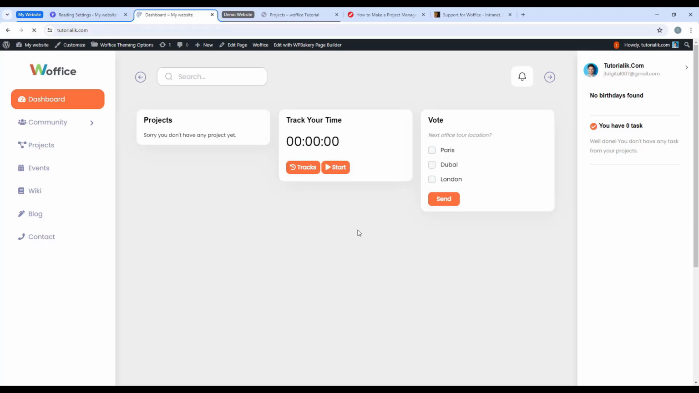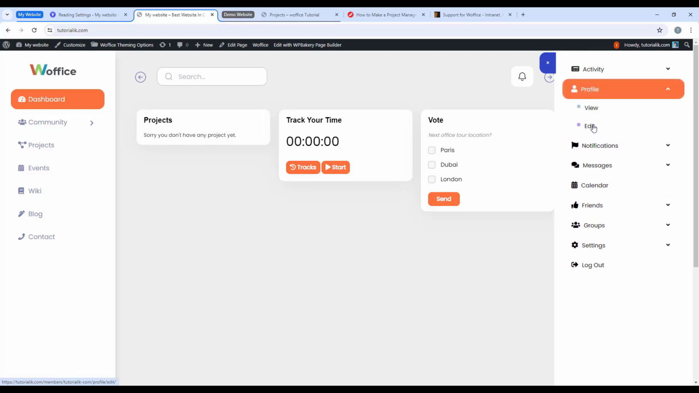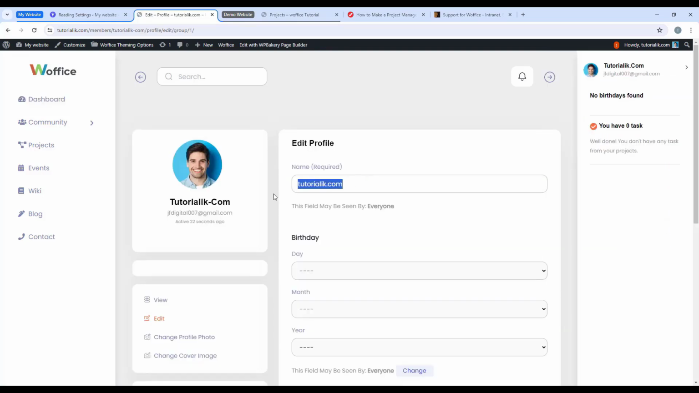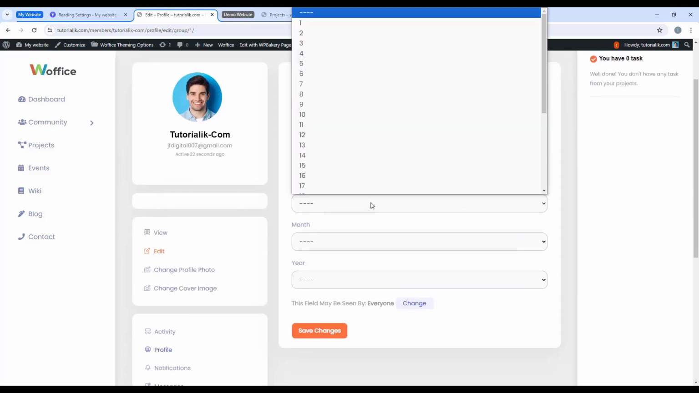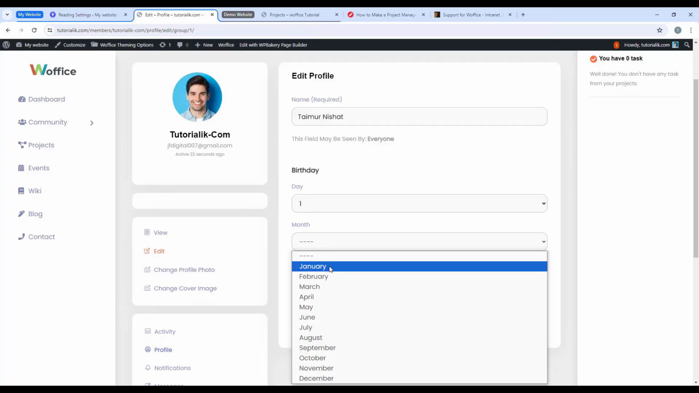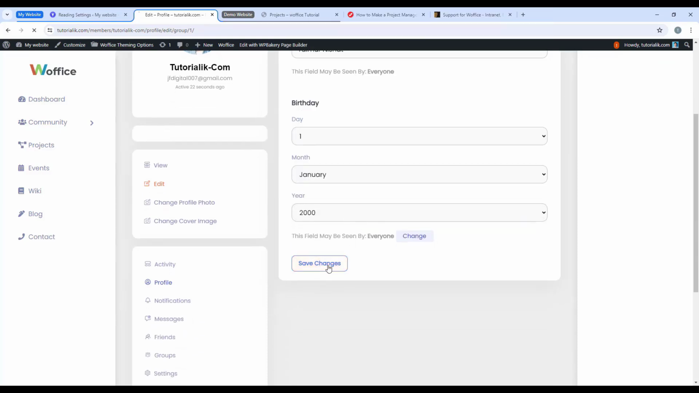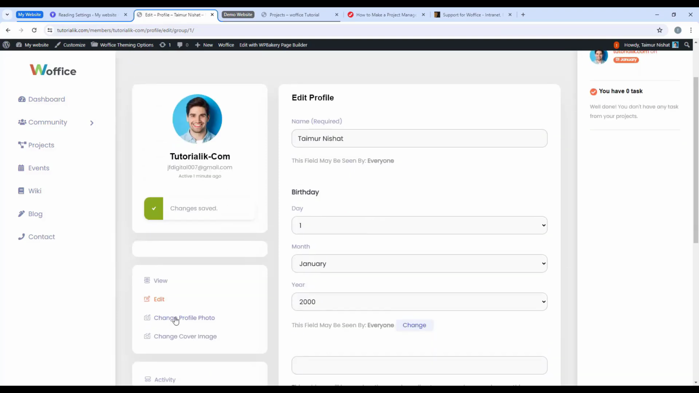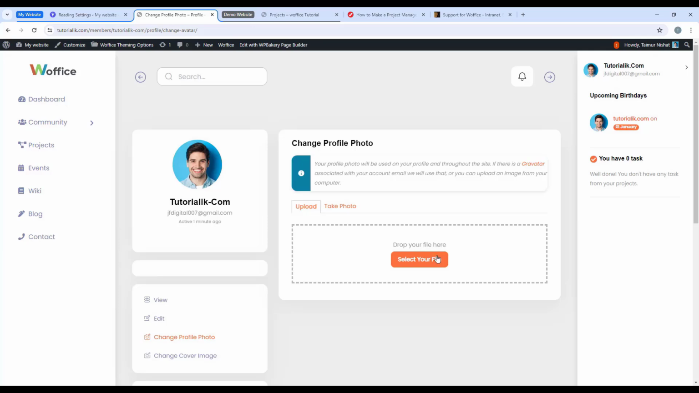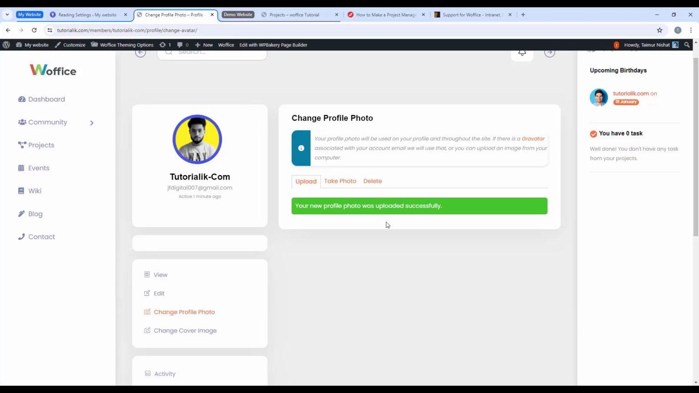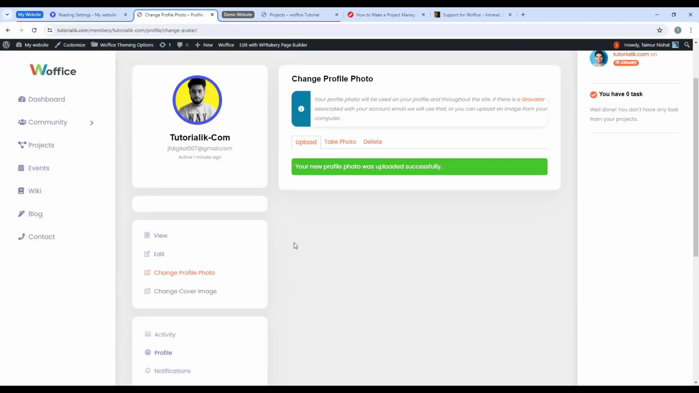So from here, I'm just gonna refresh it. As you can see, we are here as an administrator. So from here, let's do some simple settings on our profile. In the edit, I'm gonna change the name to my name, and from here I can select my birth date. I'm gonna select a random one, and let's save the changes. Also, I can just change my profile photo so everything will be real. Alright, as you can see, my profile photo is updated.